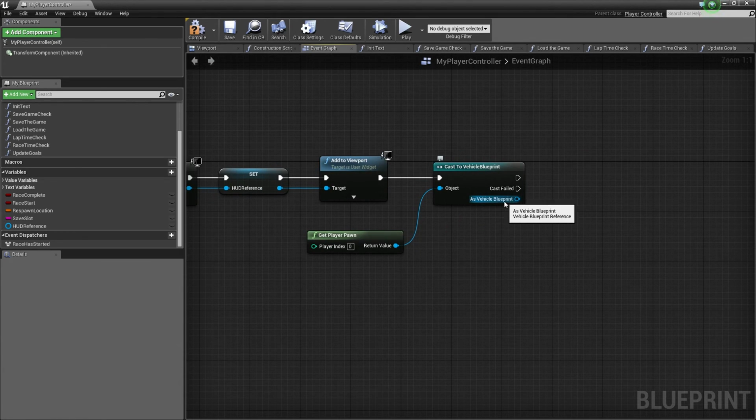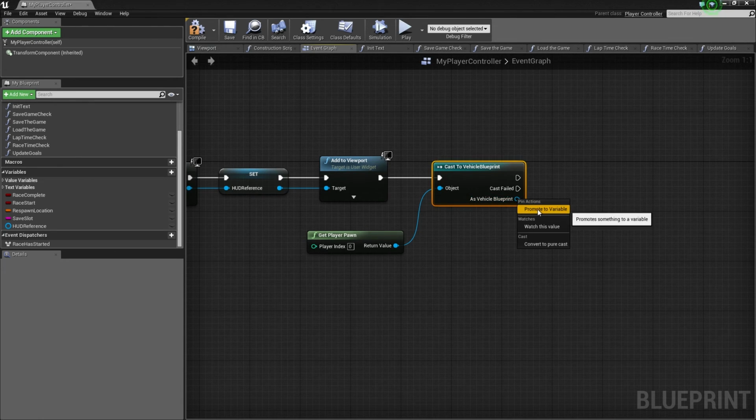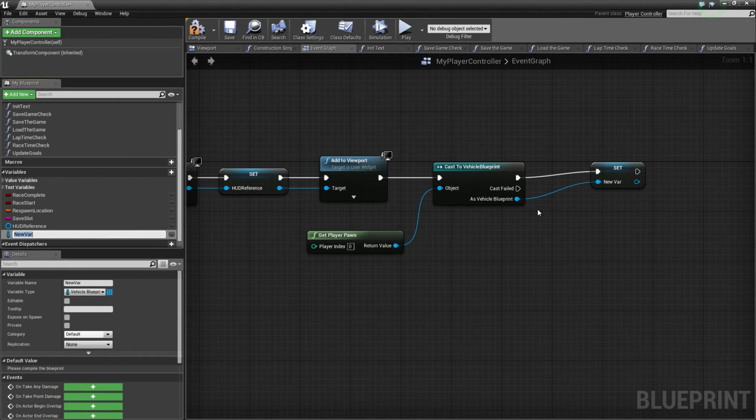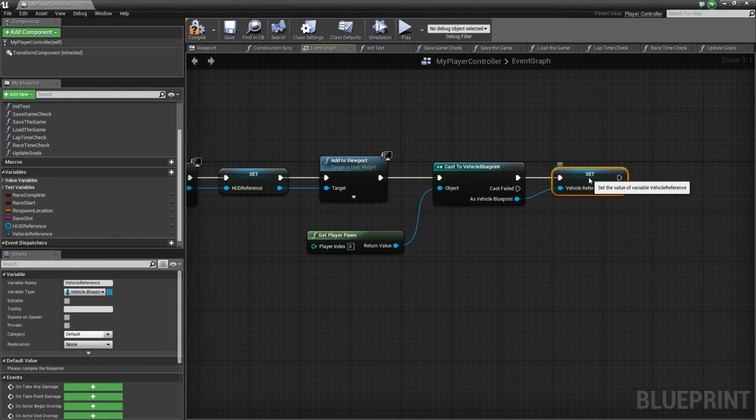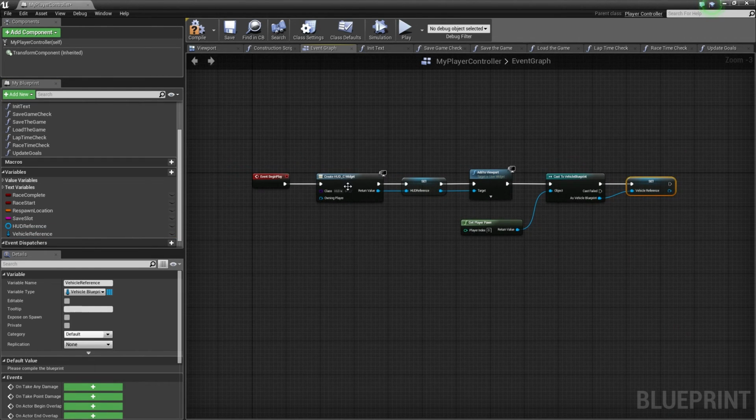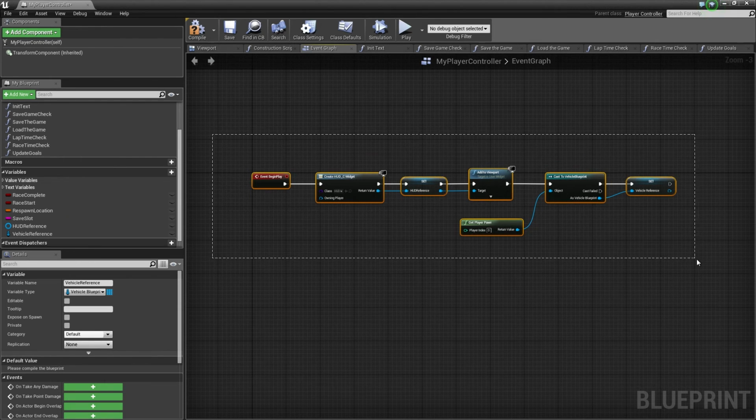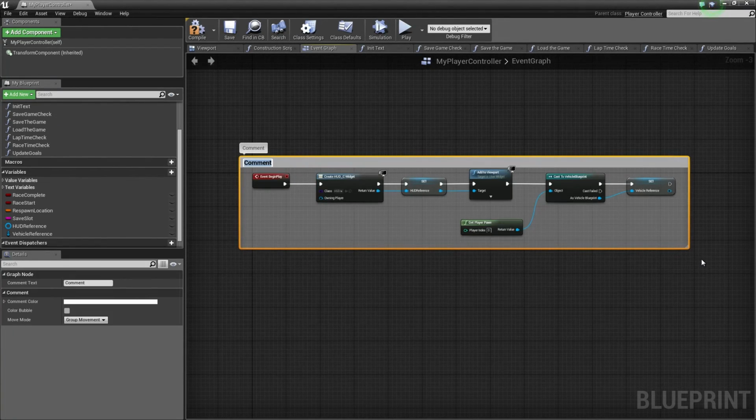We're also going to promote the return value of this to a variable so that we can reference it later as well. So let's right click on this and promote that to a variable, and we'll call this variable the vehicle reference. Over in the My Blueprint panel, we called this the vehicle reference. So with all of that, our event begin play is set up. I'm going to left click and drag a selection box around all of these and hit C to create a comment. And we're going to call this the event begin play / get references, like so.